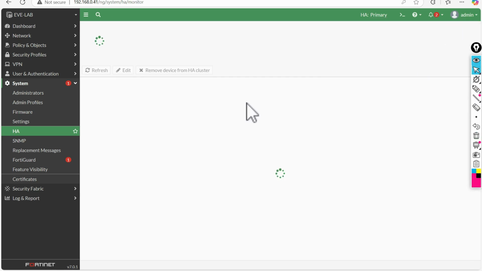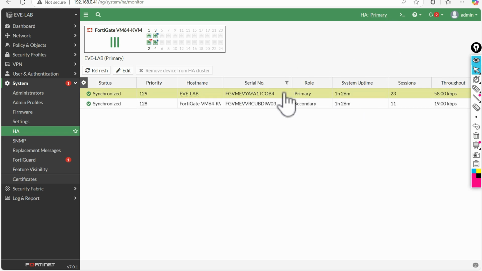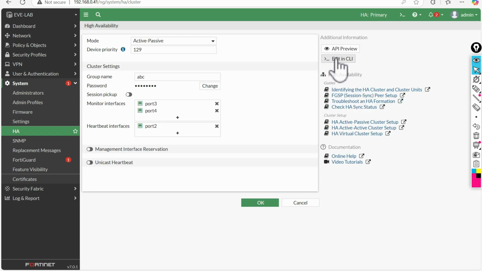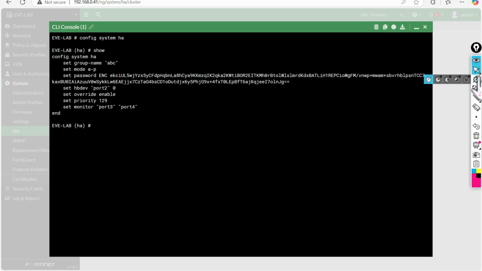But remember one more important thing. If I say edit, I already did set override enable on both the primary and secondary firewall. This override command is not synchronized in the HA cluster, so we need to set it on each.